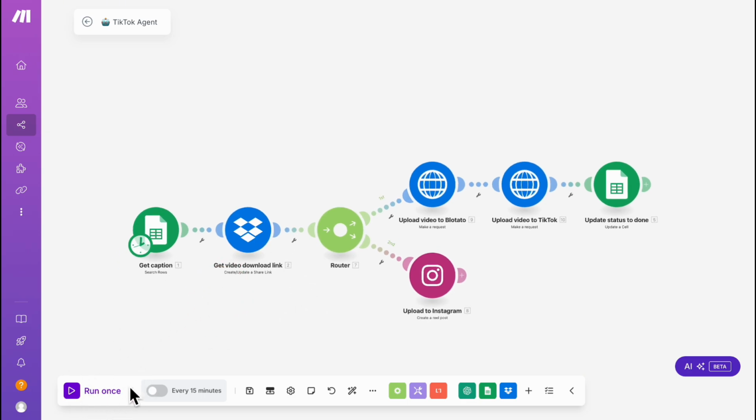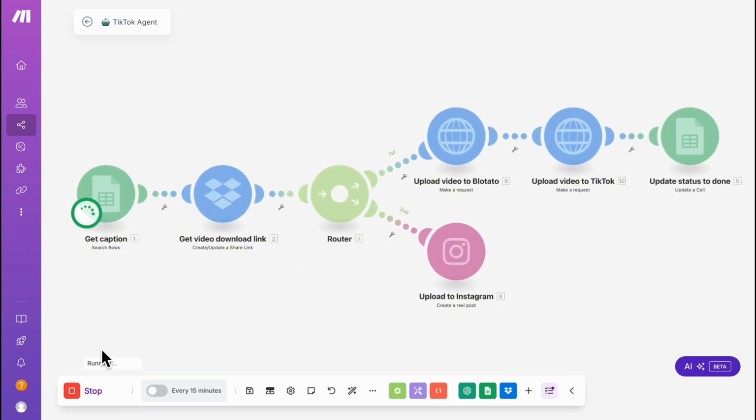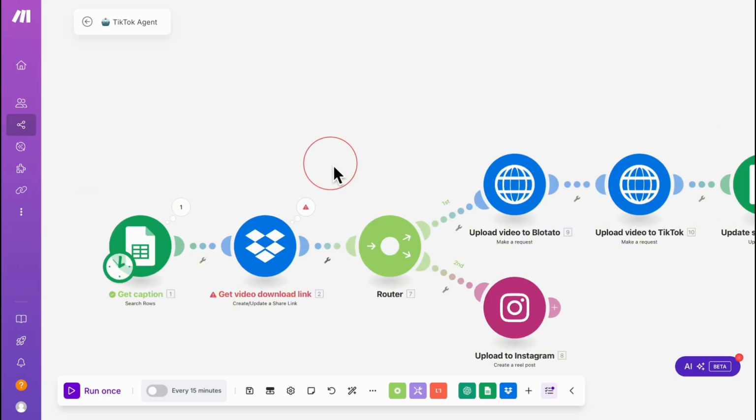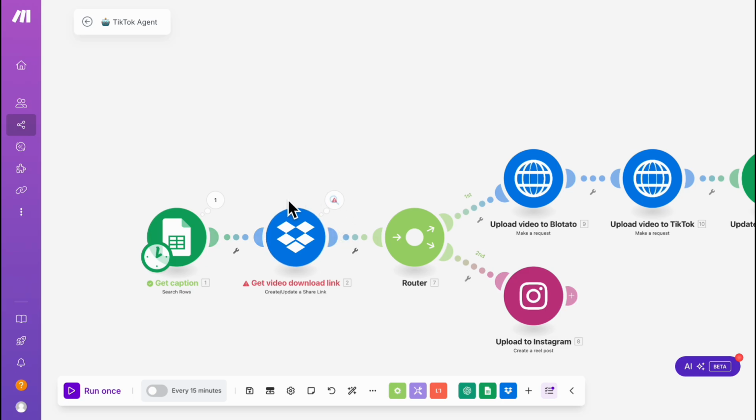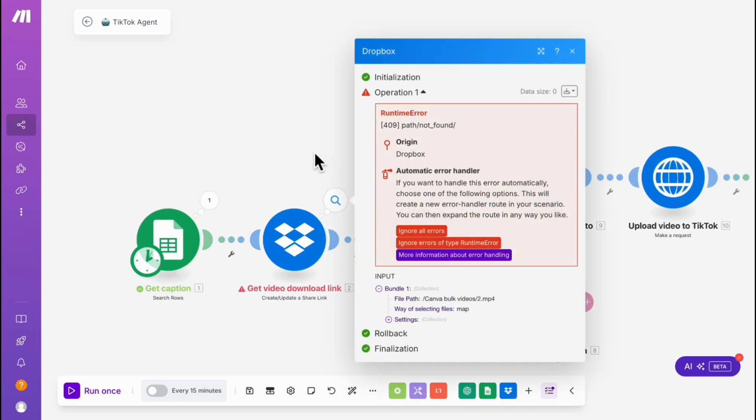So each time you want to test a scenario, you'd press this run once button right here. So if I just run this once, you can see I got an error because obviously I haven't set anything up, I haven't set any folders up. So you can see that each time it's just going to give you a detailed error of what happened.